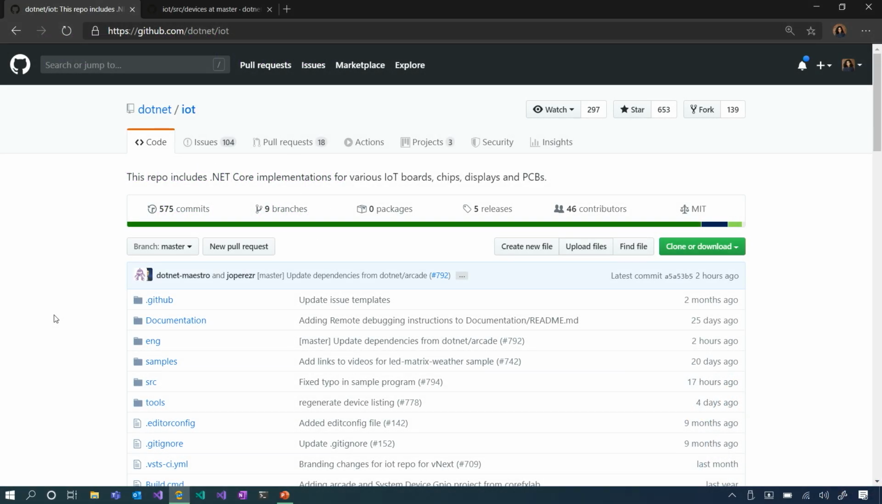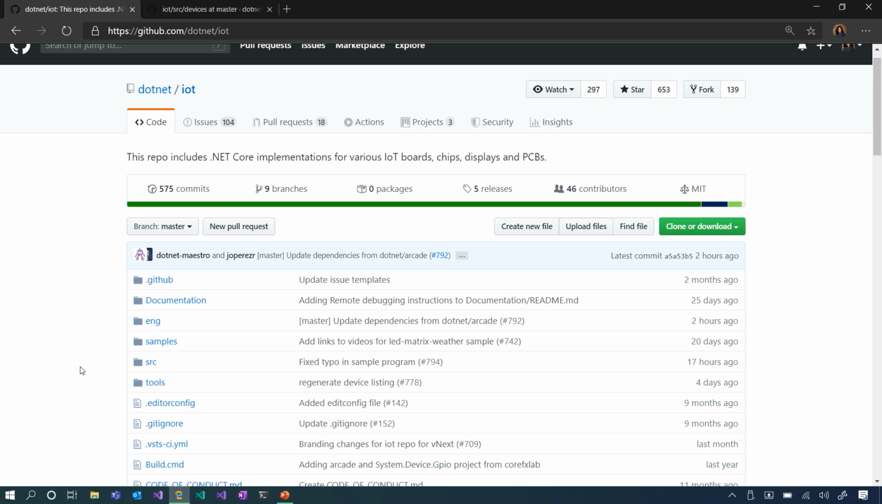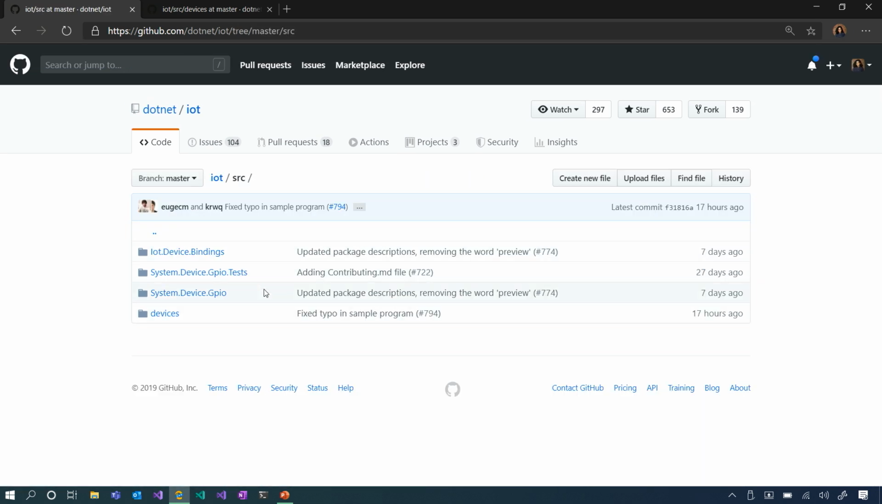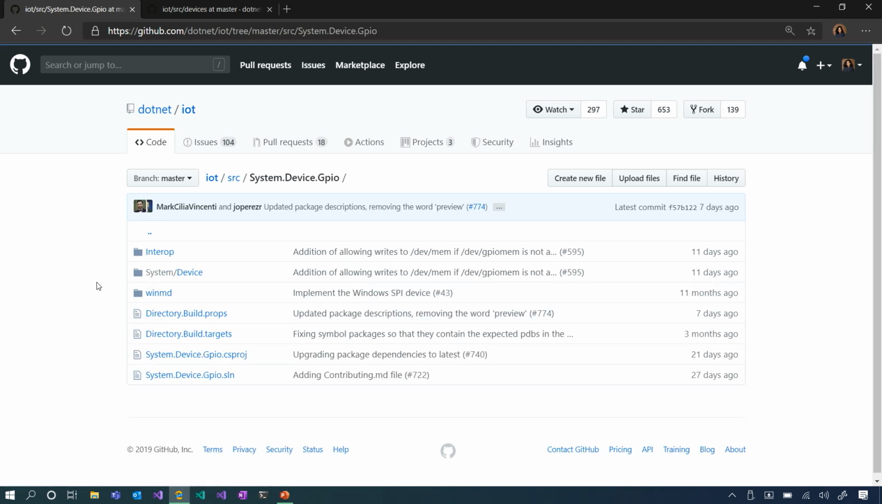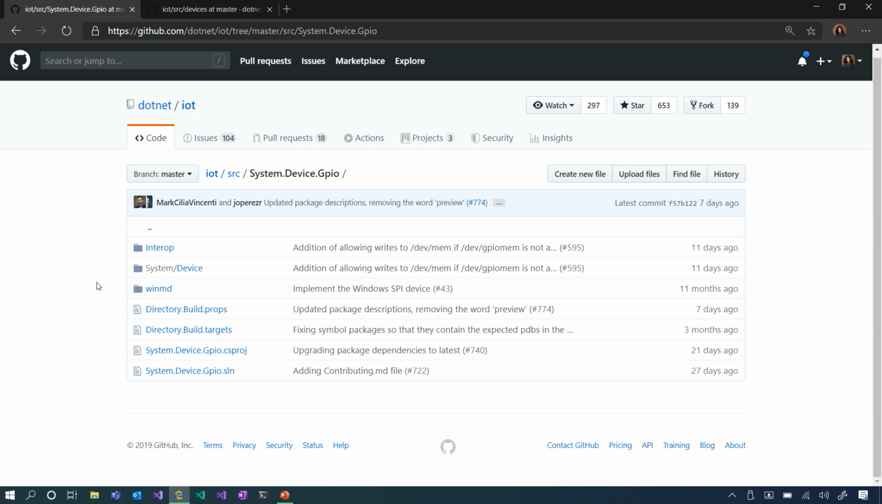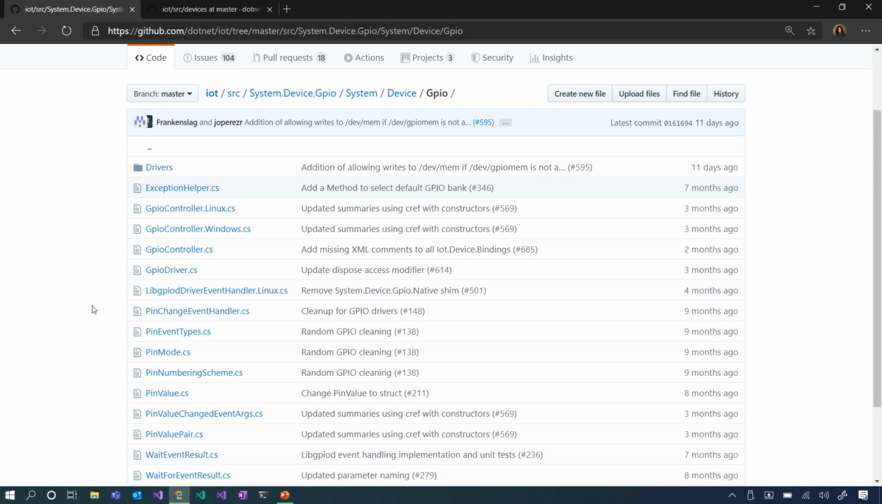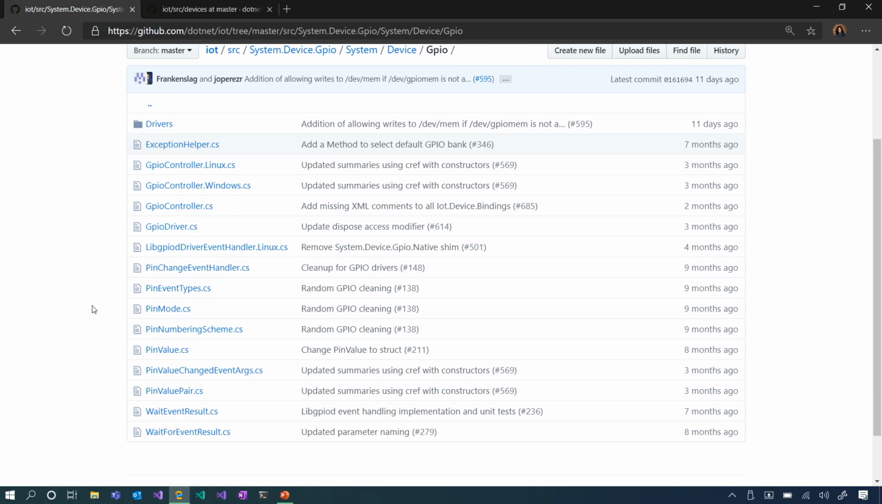So we're in the .NET IoT GitHub repo right now. If we go into source, we can see the IoT device bindings folder and the System.Device.Gpio folder. Looking in the System.Device.Gpio folder, we can see the different devices and all the different APIs that are available for us to use. For example, in the LED sample, we'll be using the GPIO controller, so I can come in here and see what the available APIs are.